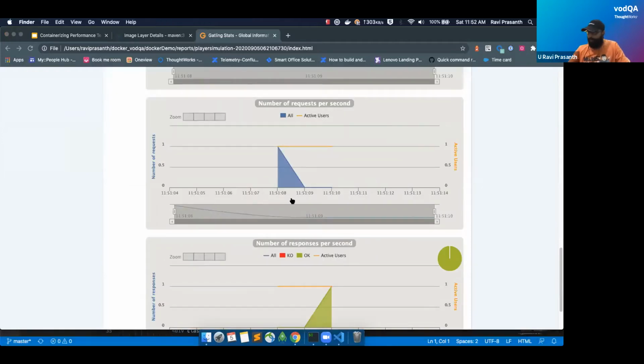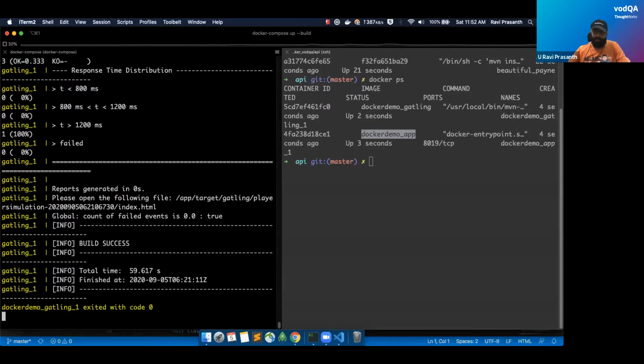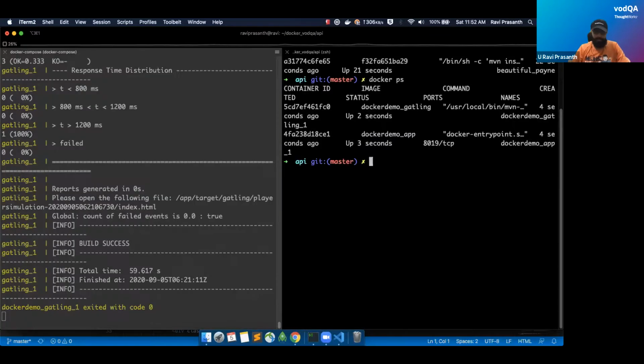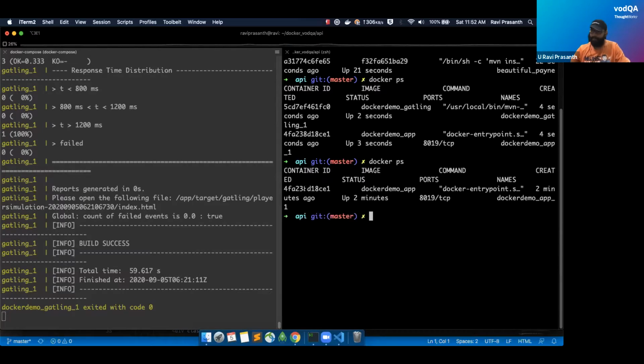Now that we have done this, you can see the container has not stopped because we still have one of the app containers running, because an app container is a continuous one. It will not stop unless we explicitly stop it. So since it is running, I'll show you another one.